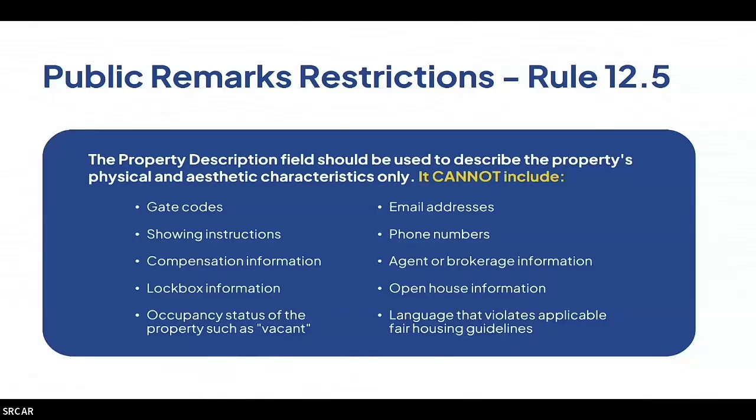No showing instructions. We have had agents put showing instructions in here indicating when the sellers are and are not going to be home. If that got out to the public, that could be a bad thing. No compensation information, obviously. No lockbox information. Please don't note the location of the lockbox in here because we just don't want to be pointing out where the keys to the property are.